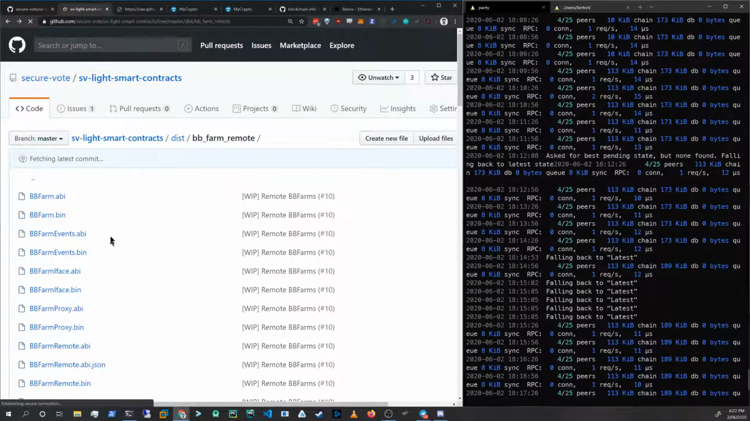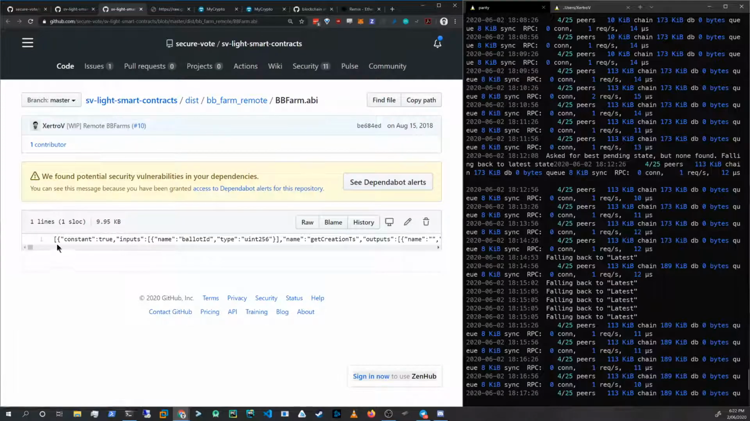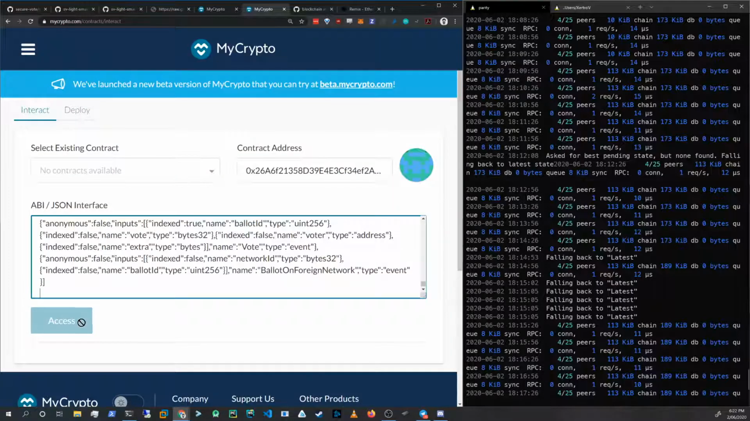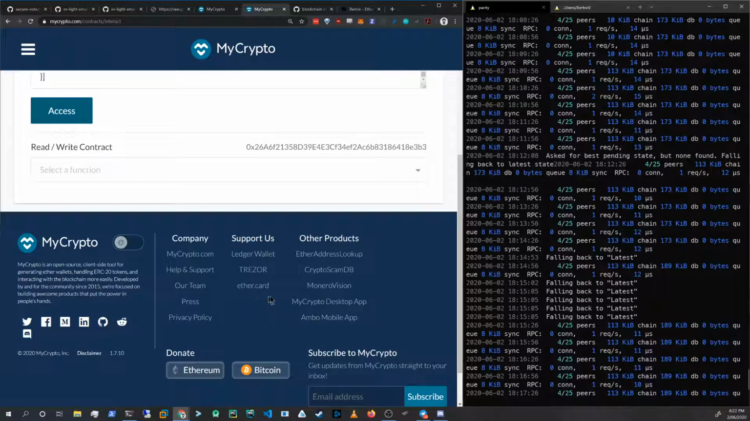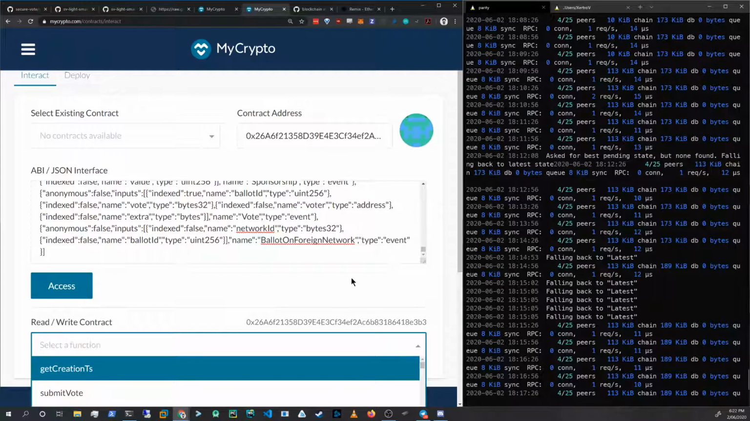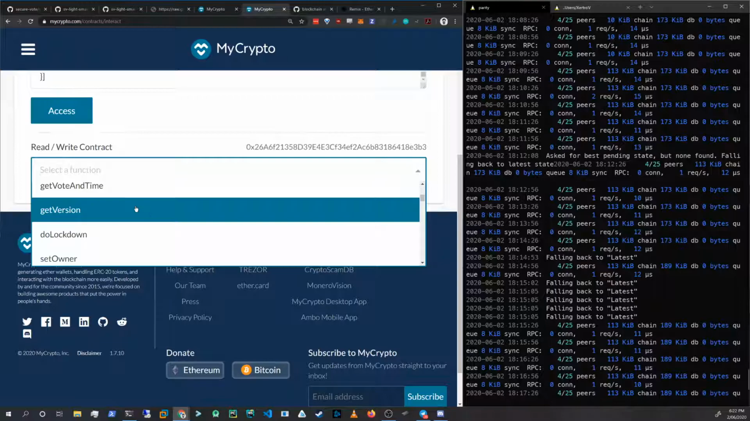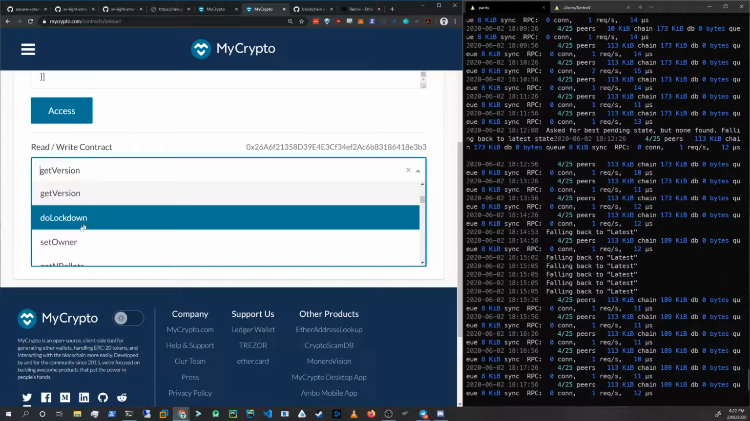So with the ballot box farm, we can get the address of that, and then obviously we need the ABI for that one. And don't have a thing on it underneath, or it'll complain. And yeah, then we get access to this, and if I do get version, I get number 3.